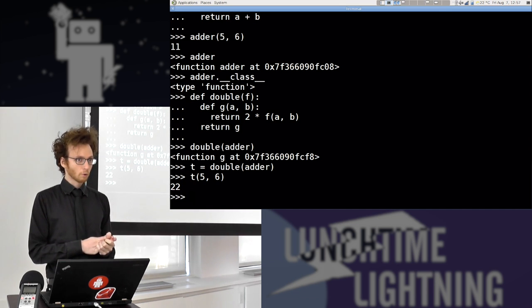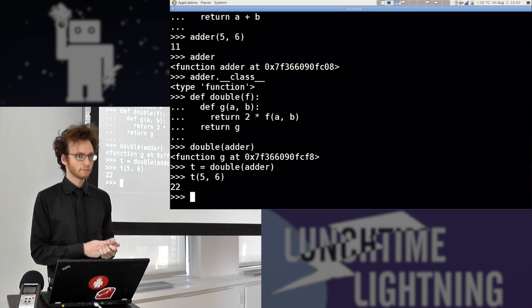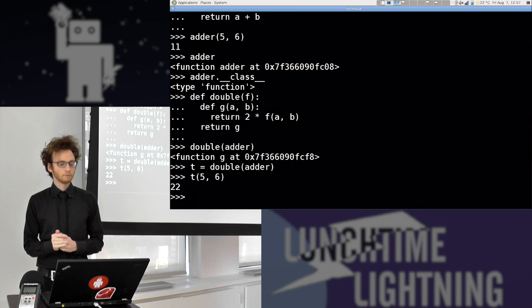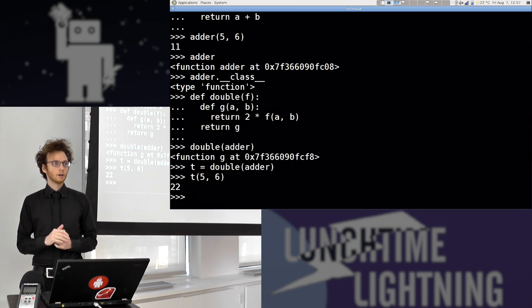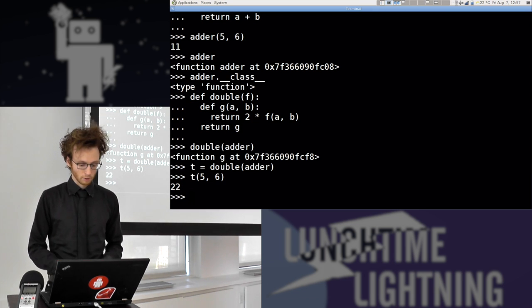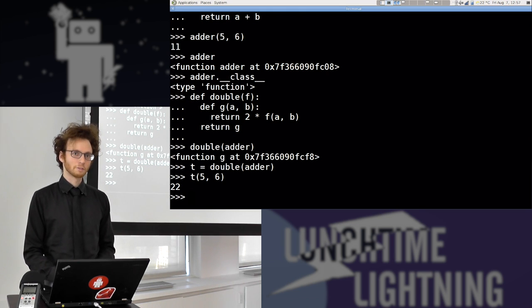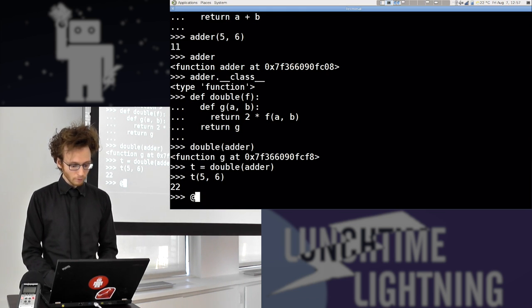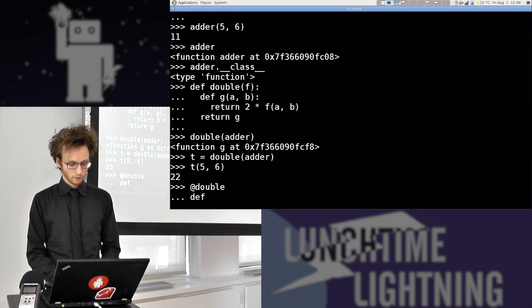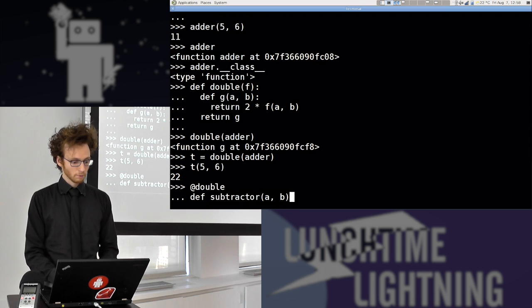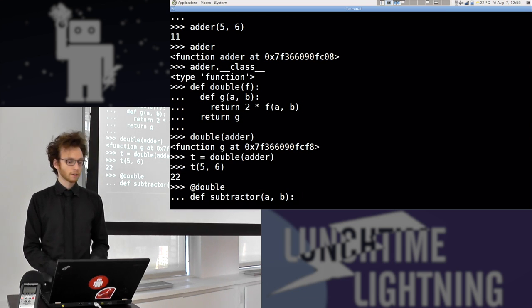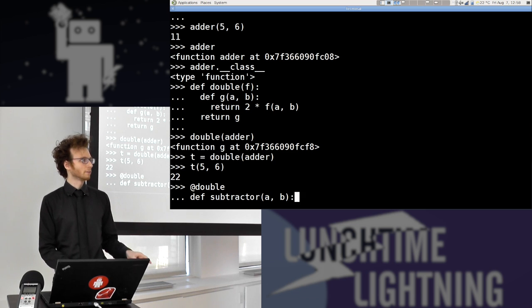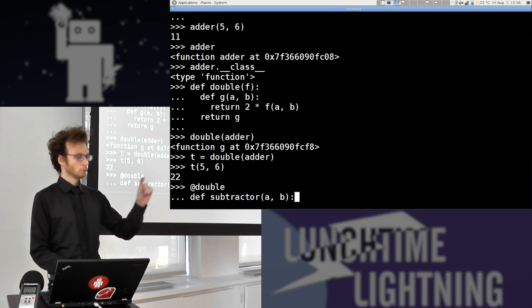Now, this is cool, right? Now we can manipulate functions in various ways. And in Python, there's shorthand for doing this because it's just such a common occurrence. I have not tried it from the REPL. We'll see if it works. So I'm going to write @double. Yeah, it does work. And then subtractor. What is that @double? It means the same thing as apply. I'm going to explain this. Apply double to subtractor.